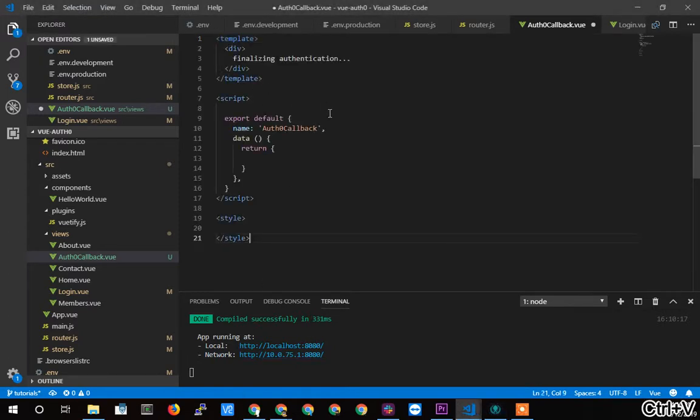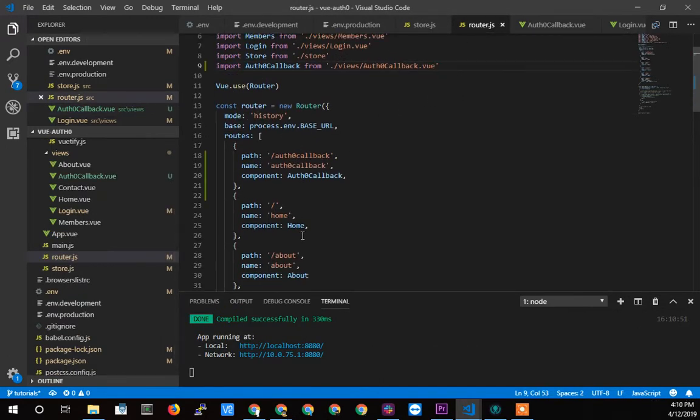I'm just going to put a default template. This is just a basic template for VueJS. Notice the template section up here. All I'm doing is putting something that says finalizing authentication. We're going to see that for a split second. I'll talk about that, but it's really just a dummy placeholder so that we have something to load in that component here in the router. So I'll talk about that in a second.